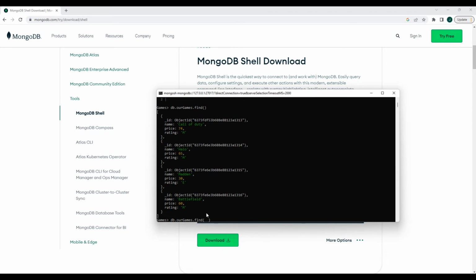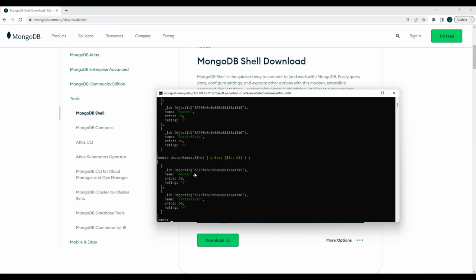And here's where stuff is going to get fun. We're going to give it the property we're basing our search off of, which is price. Make sure this is in curly brackets. So we're going to say price. And then the value is going to be another set of curly brackets. And then here we use this $ sign. And since we're looking for something less than $61, we're going to use $lt. And the value is just going to be that 61. So do that, press enter. And there we go. We got Battlefield and Madden. Those are the only games we can afford.